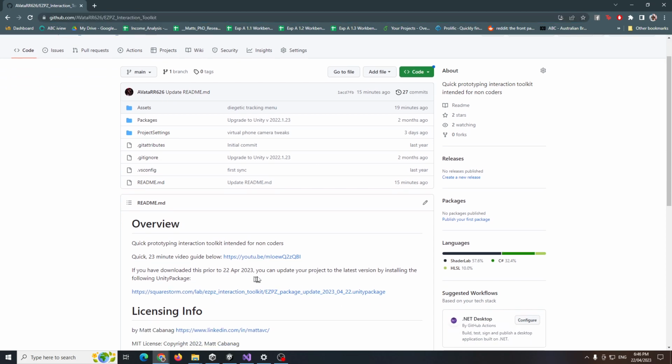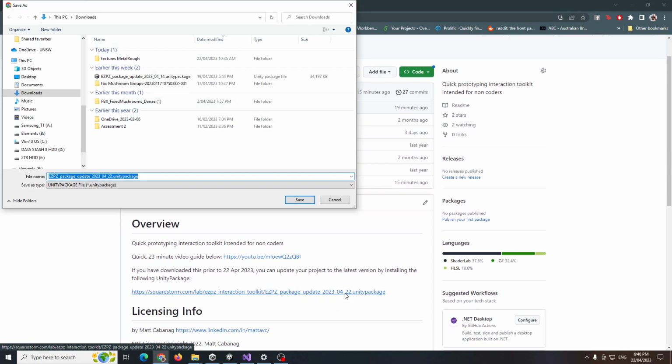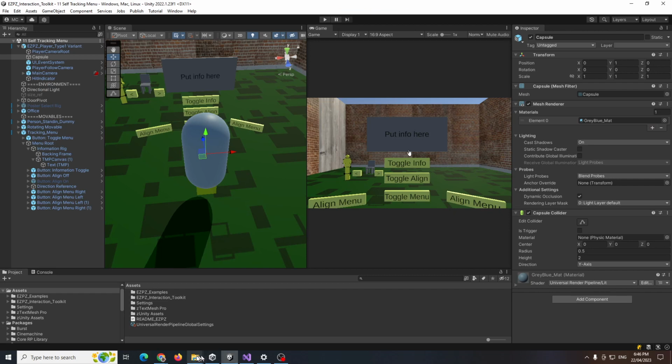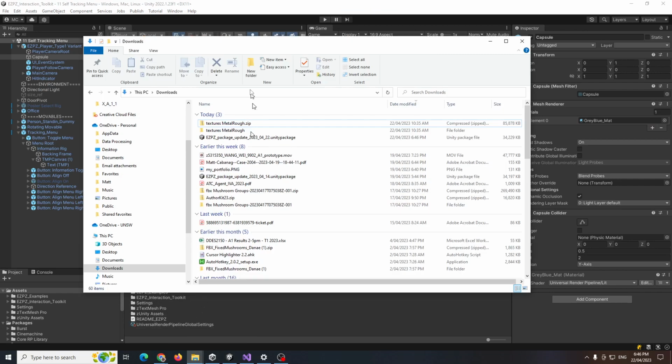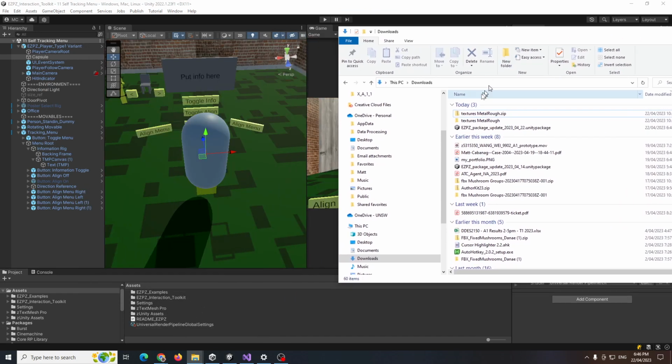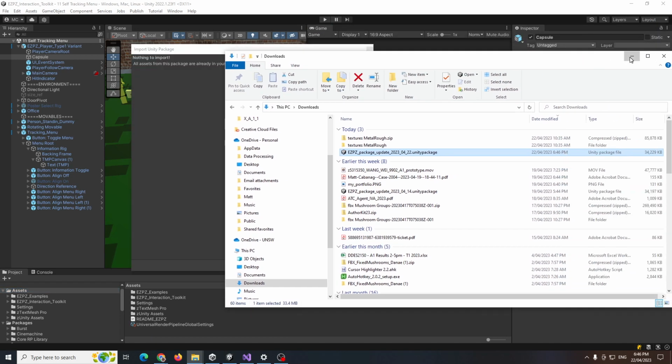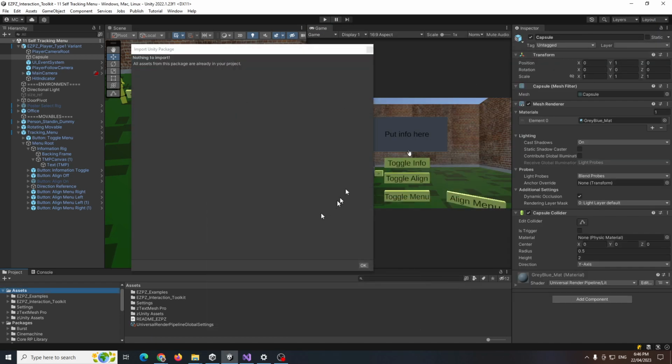So the way you do that is you just click on that guy there, place it in a location that you know, and then drag it over the window of your pre-existing EZPZ project. So you just drag it into the assets pane, and it's going to look a bit different on mine because this is obviously the latest version.